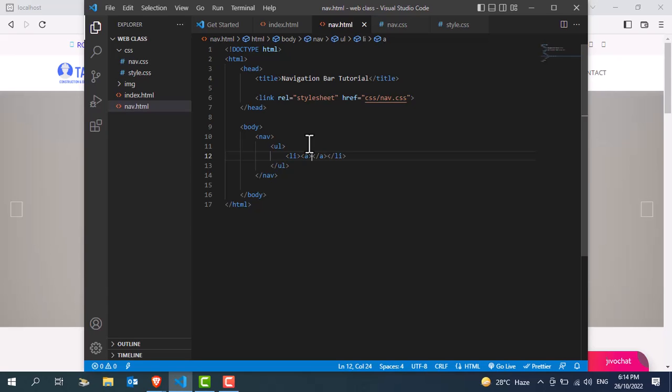So inside the a tag, don't forget we have our href, right? Inside the href, I'm putting a hash. The meaning of the hash here is this: inside your href, you're supposed to put the link to the file you want to navigate to. But when you put a hash there and click on that link, it will refresh the page you have. It's the same page, just refreshed. So here I'm putting home. If you don't understand, please call my attention.